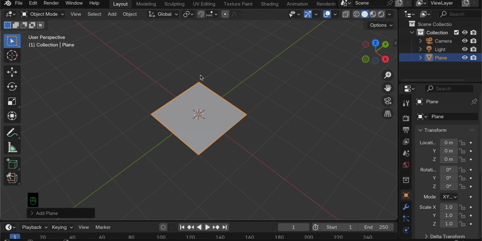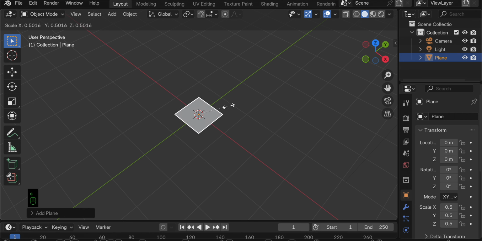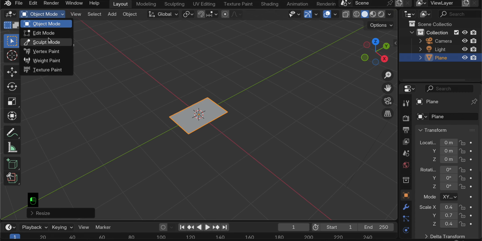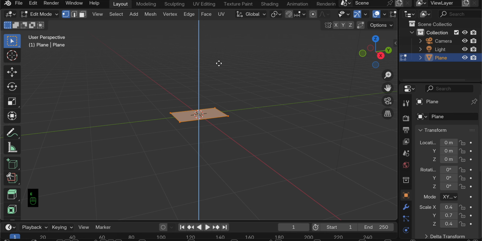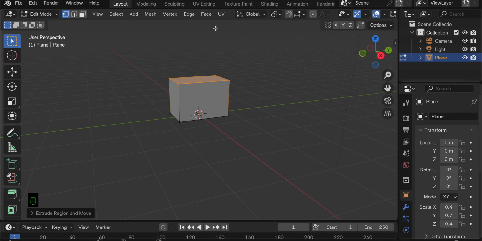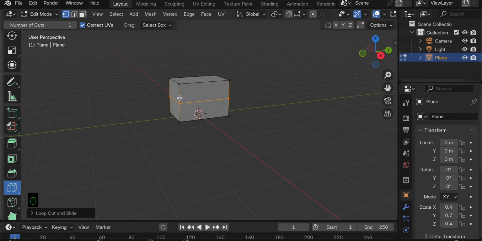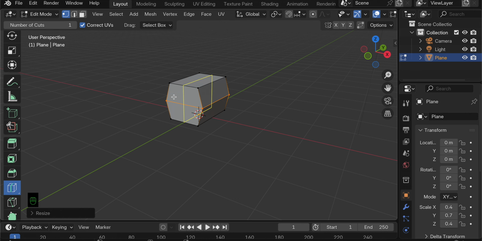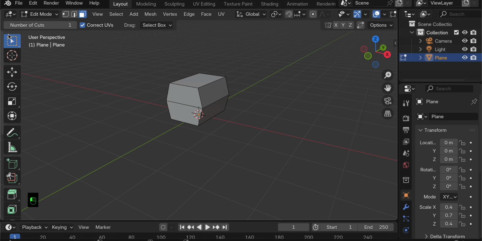I'll press S to scale it down a little bit, then SY to stretch it like this. Then I'll go to edit mode, press E to extrude it somewhere like this. Then let's add a loop cut at the center. Then press SX to scale it out. Yeah, something like this. Then we'll go to face mode. We'll get rid of the loop cut by pressing this one.